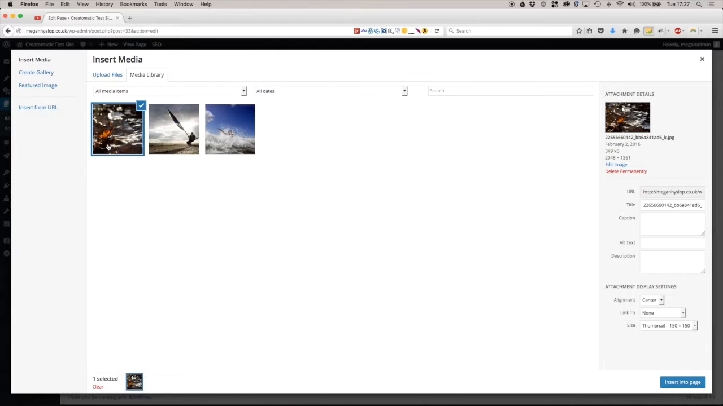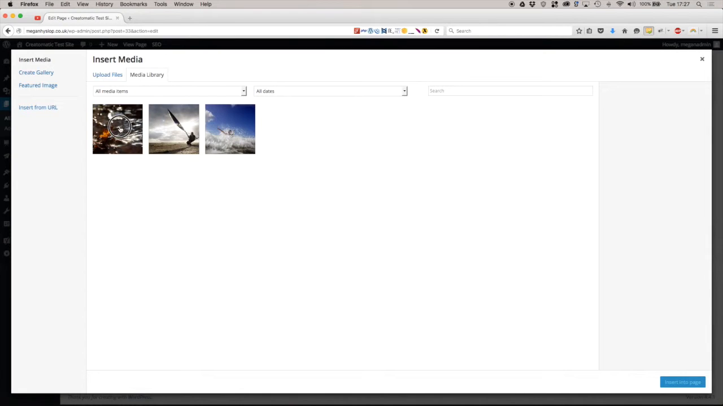Now, one of the great things about WordPress is that it resizes your images automatically for you. You don't have to worry too much about resizing or shaping them down like some other content management systems do. You just upload it and it automatically sets it to predetermined sizes, which are set up as part of your website design.